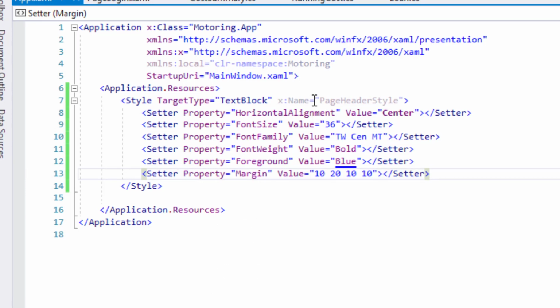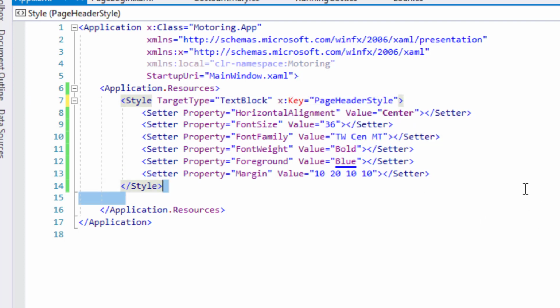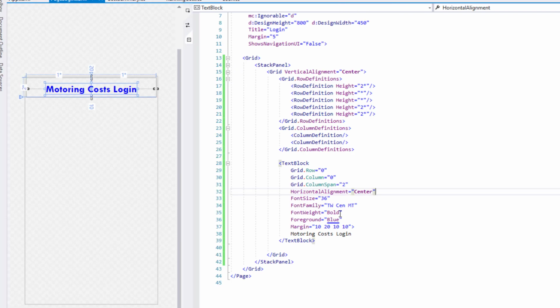So let me fix my mistake straight away. That should be key, which is appropriate for a style, and you can see it now, it shows up. That's what alerted me to it. So we've now got our style fully set up. So let's go back to our XAML, which is here. I'm just going to save all. I'm going to build everything up here so that everything's available to everything that we need. So we've got a build succeeded. So let's go back to our XAML.